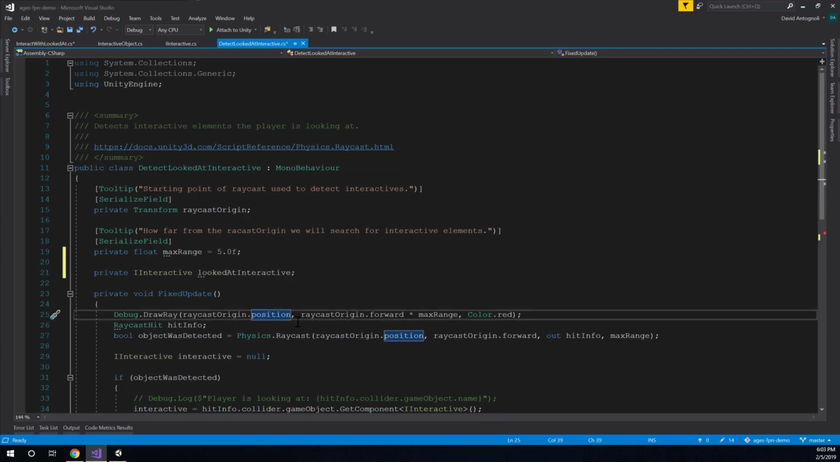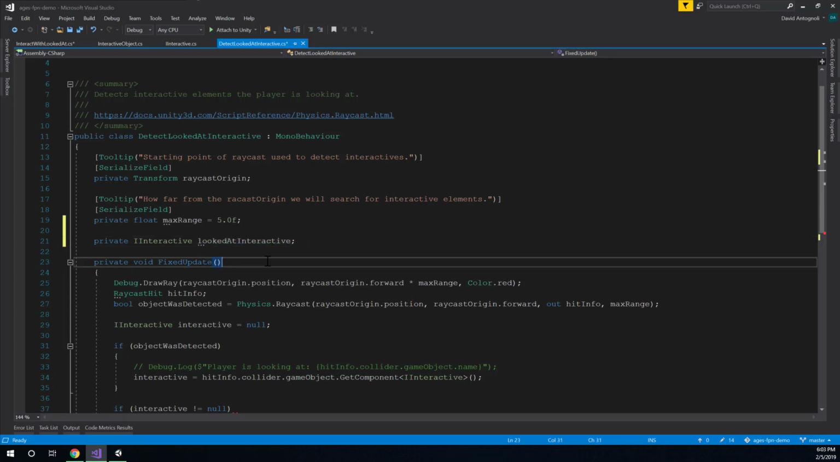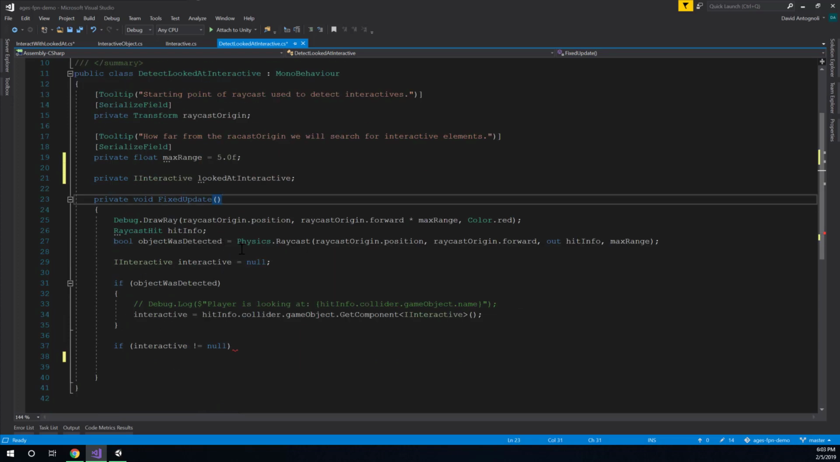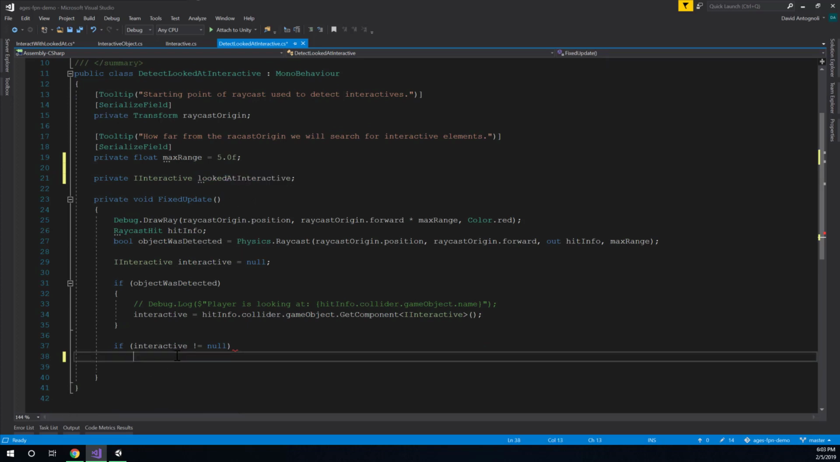I guess this past tense is maybe confusing. I guess I could call it the currentlyLookedAtInteractive, but I'm going to just stick with this for the time being. But if that confuses you, make it more clear. That's the goal. Alright, so we have this variable. We need to supply it with a value right here. So we'll say if interactive is not equal to null, lookedAtInteractive equals interactive.